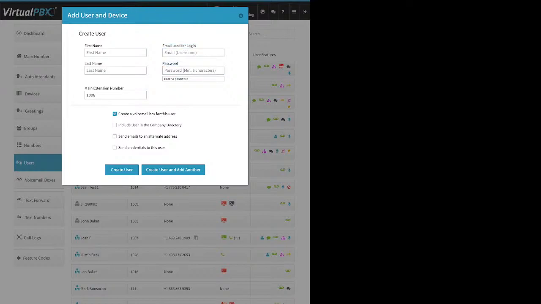Password, right? You create a password for the user. This is something they can change, obviously, when they click on their name at the top right. And then you want to give them their main extension number, right? So if you gave yourself extension 1000, you can give the second person 1001, right? And it will suggest the next available extension in the series.